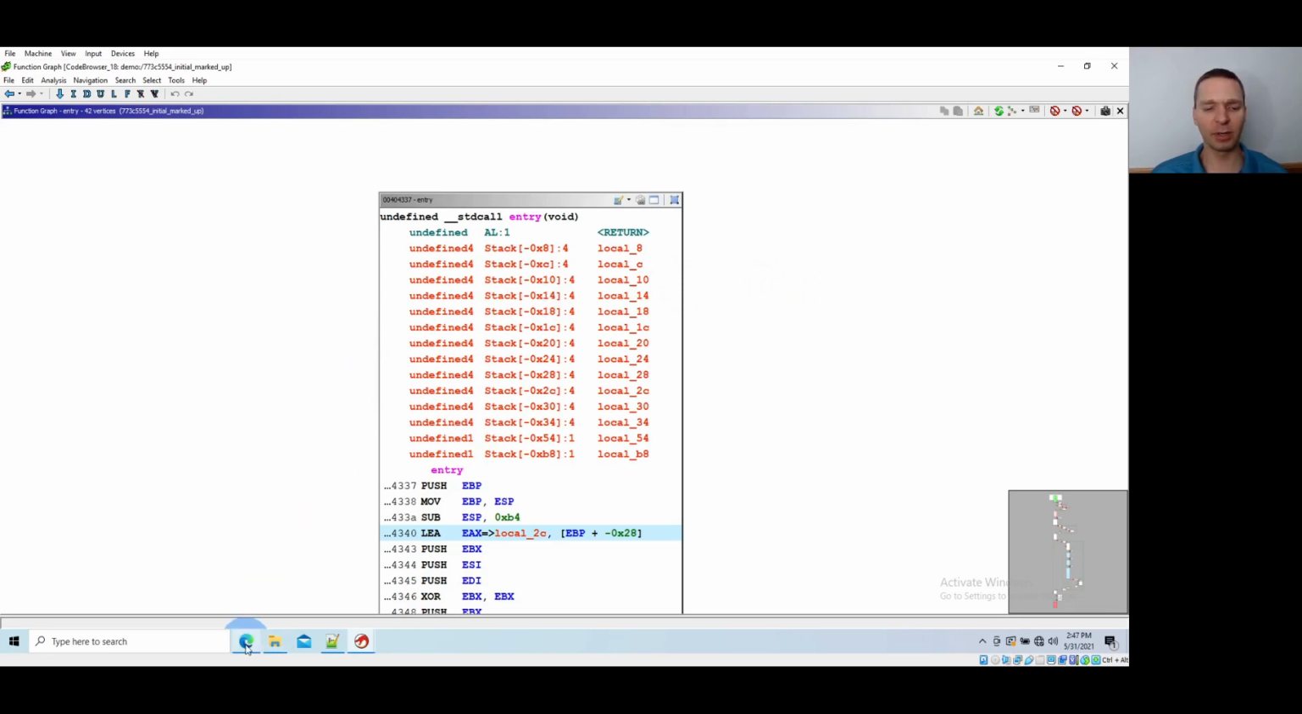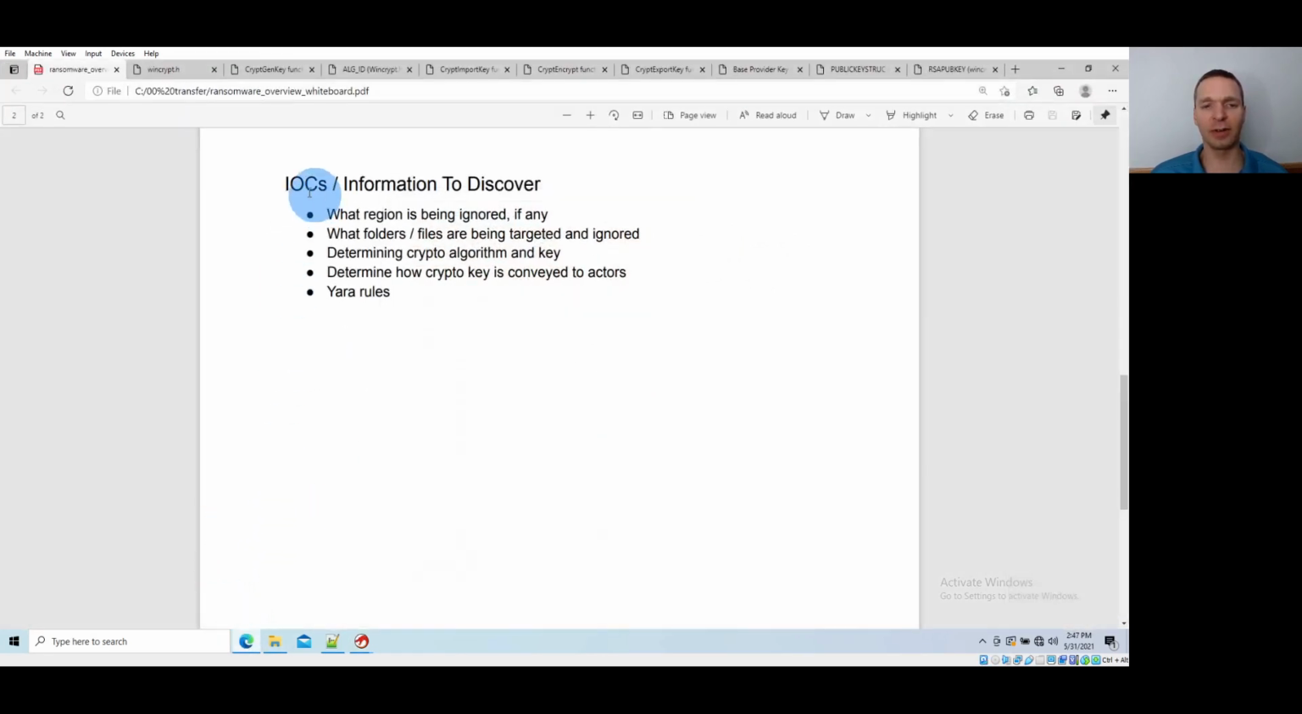If we go back to our IOC information to discover that we talked about in the last video, for the cryptography we want to determine the crypto algorithm and what type of key it has. Then we want to figure out how the crypto key is conveyed and stored, basically the process surrounding the crypto, really looking to see if we can discover any vulnerabilities in the protocol so that we don't have to pay the ransom if we have our files encrypted.